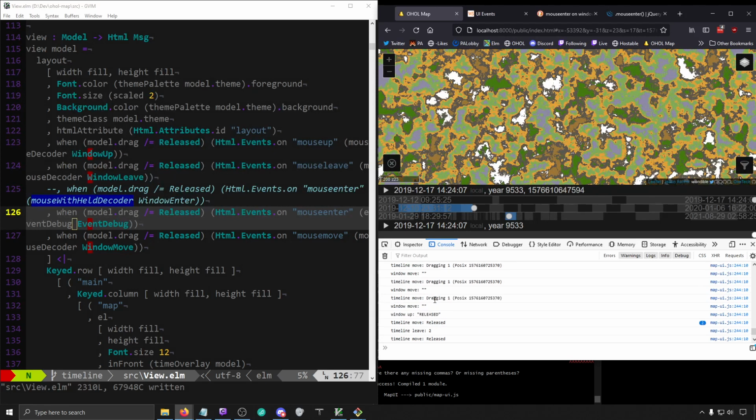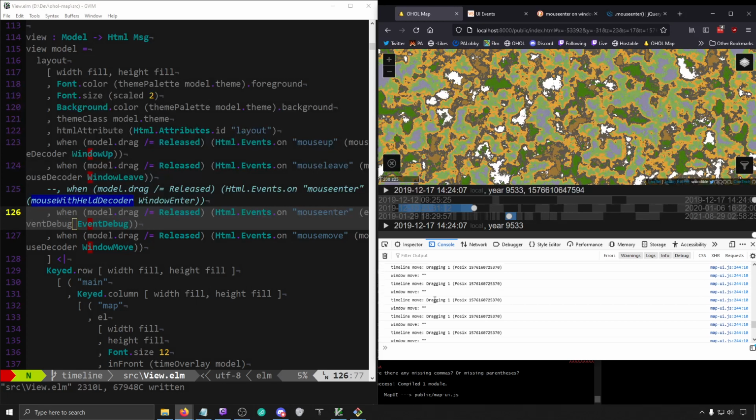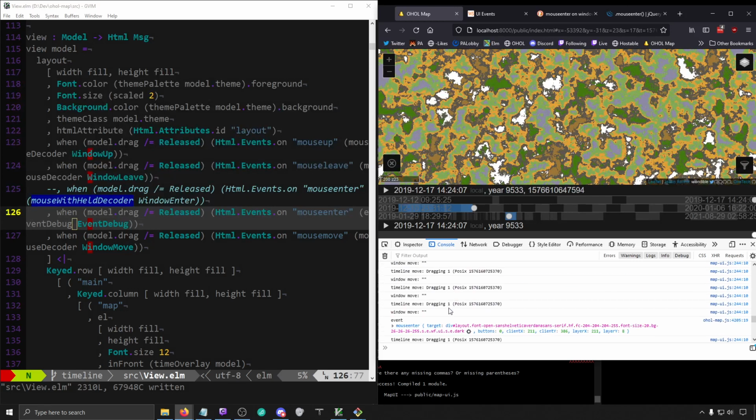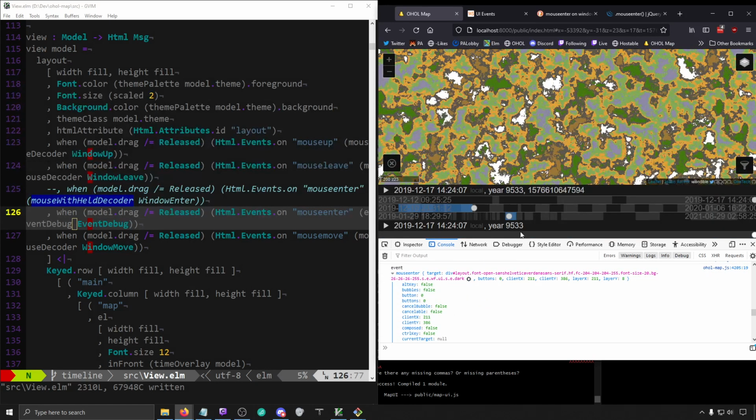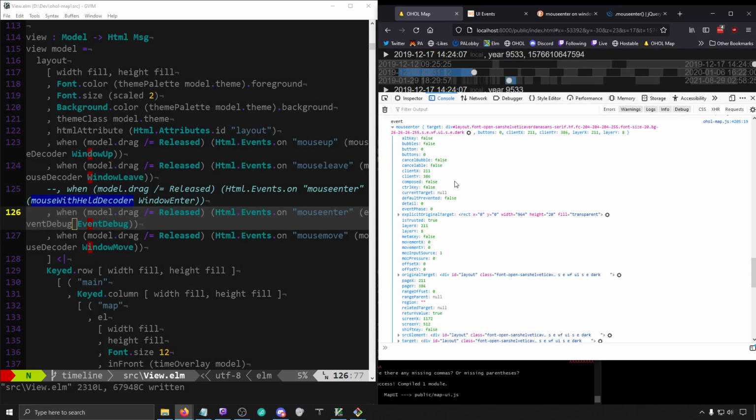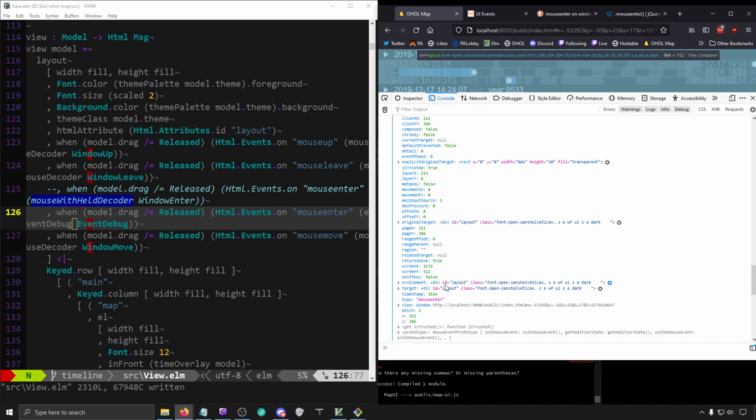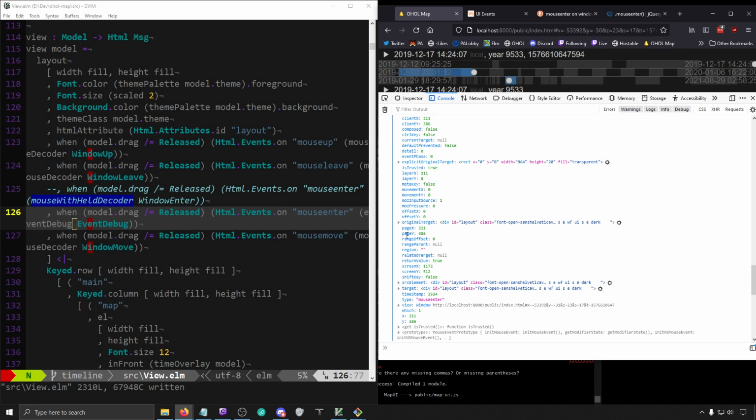Oh wait, is this window up, not window released? Are we getting hit with both? Well, no, I did actually release. All right, we can actually see the event. Buttons. Default presented false. Explicit original target. Original target. Source element layout. Target layout. But we do have like original targets. But these might be browser specific stuff.